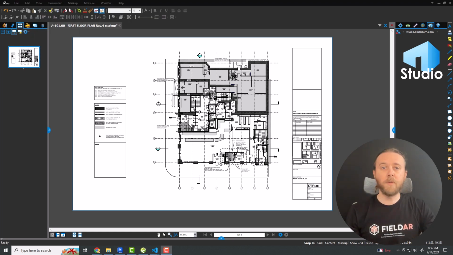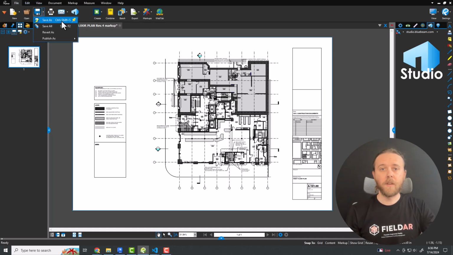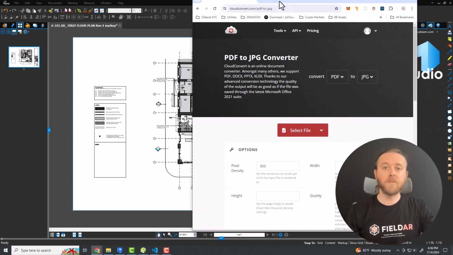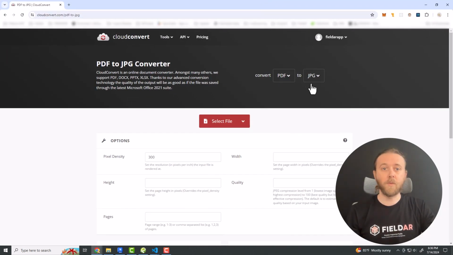If you're using Bluebeam or Adobe Acrobat, you can simply go to File, Save As, and choose JPEG as the file type. You can save your JPEG to a cloud drive like Box, Dropbox, or Google Drive so that you can easily find it in the FieldAR mobile app. Another option to convert PDFs to JPEGs is to use a free online service like Cloud Convert, which allows you to easily convert PDFs to JPEGs in your web browser.